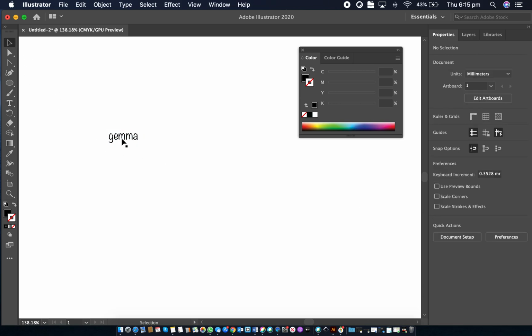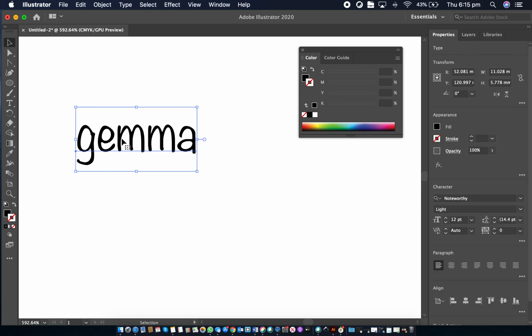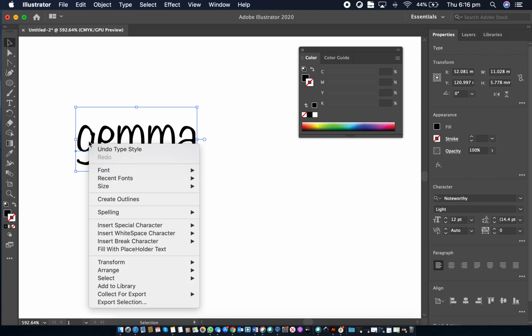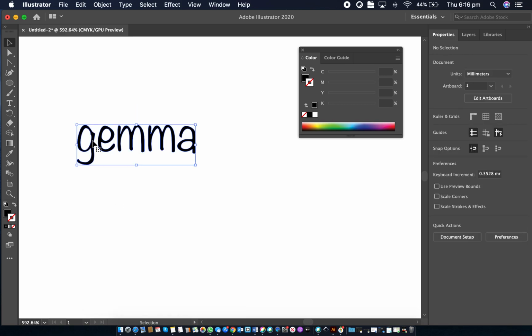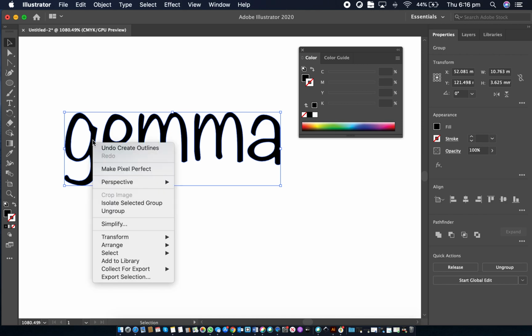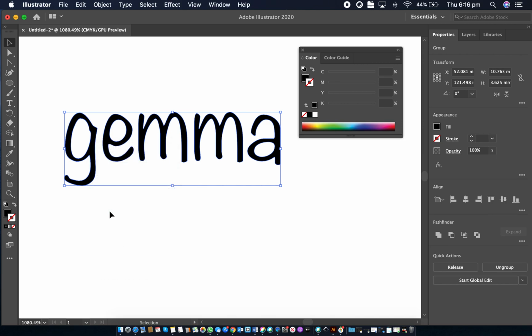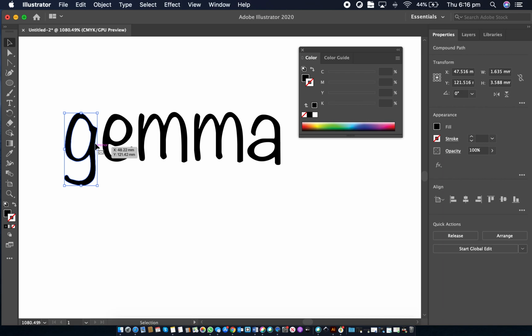Now, at the moment, this is still a font as opposed to shapes. So I want the laser cutter reads vectors. It doesn't read other things. So at the moment, yeah, it wouldn't read this. So what I have to do is right click on it and say create outlines. And then right click again and say ungroup. Now they're all separate shapes.